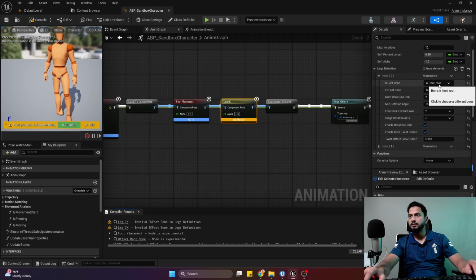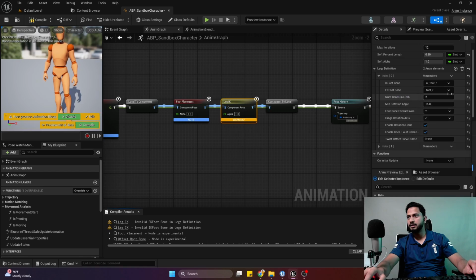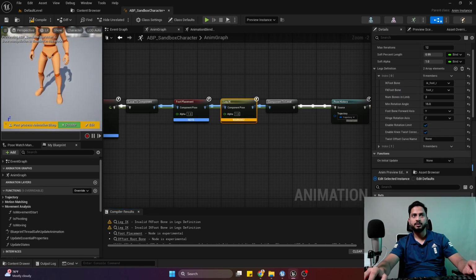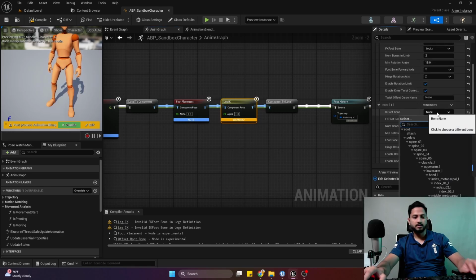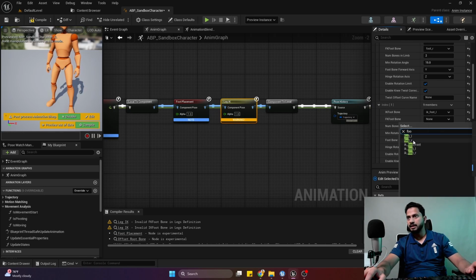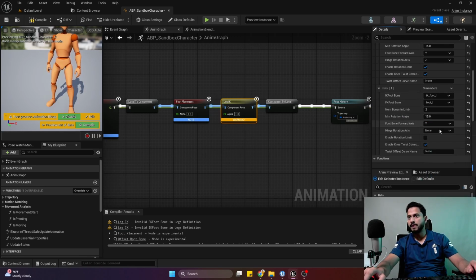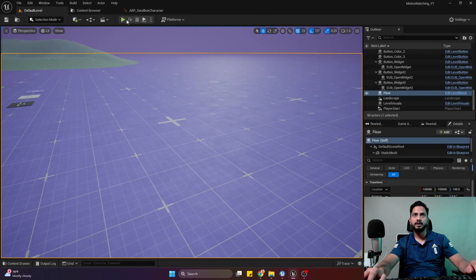IK foot bone is not foot root. This is IK foot R. Now you can see our leg is properly aligned again. For definition, L, IK foot L, foot L, Y and Z. Minimum rotation to be true. Okay, that is it. Now if I hit play and see.